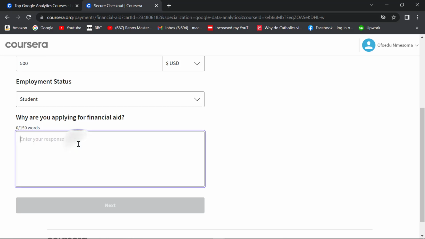you have to write why you are applying for financial aid. Okay, why are you applying for financial aid? This is where the real pitiable story comes in. You have to describe why you need the course and why you can't afford the course, what the course will impact in your life, and how you can actually use this knowledge that you have acquired from this course to impact others. Okay, so you don't want to be selfish with your story.